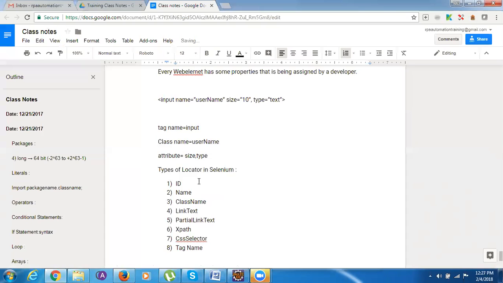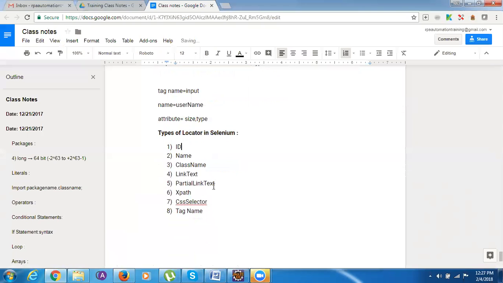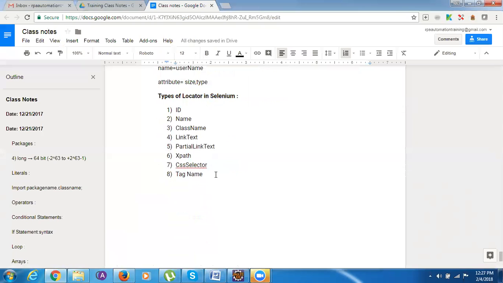Fine. This is the name of that, not the class name. Class name I'll tell you. Okay. Here name is an attribute, a locator, and we have 8 element locators present in Selenium, fine.